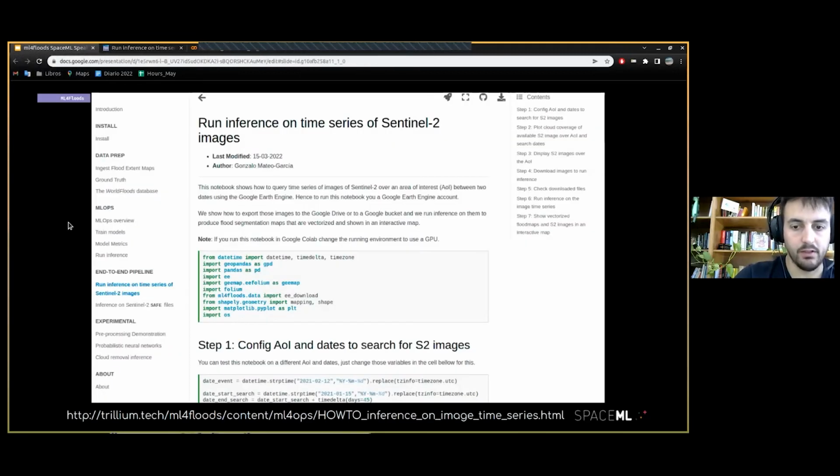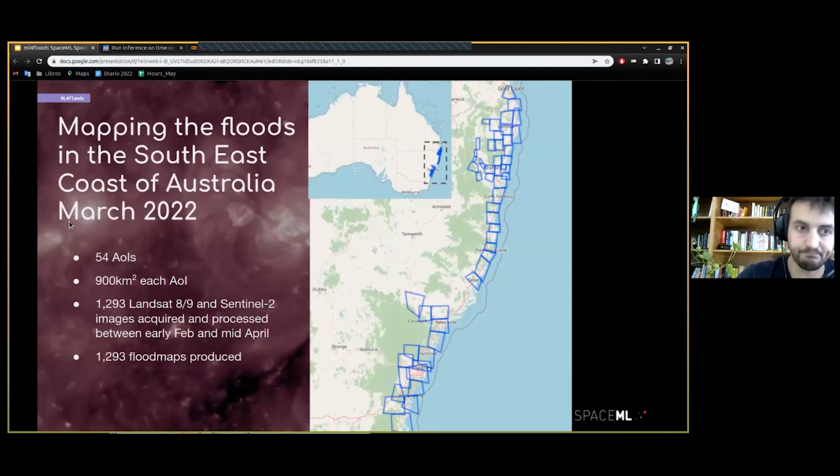So now, before we conclude, I want to just show you our latest results mapping the floods in the southeast coast of Australia. As I said at the beginning of this talk, there were two very big flood peaks that happened at the end of February and at the end of March of 2022. So what we have done is something very similar to what is shown in that tutorial.